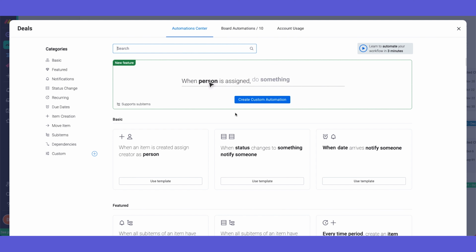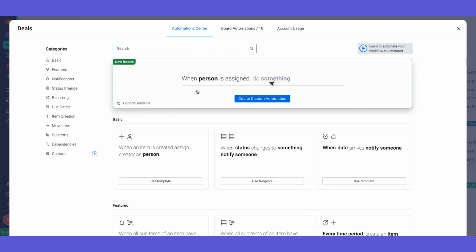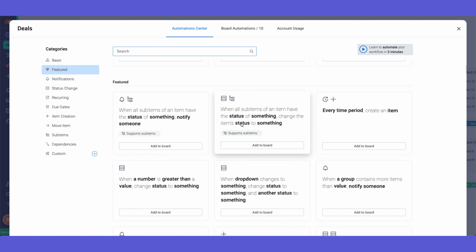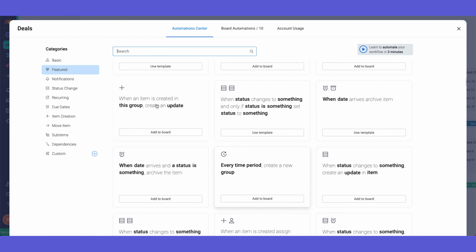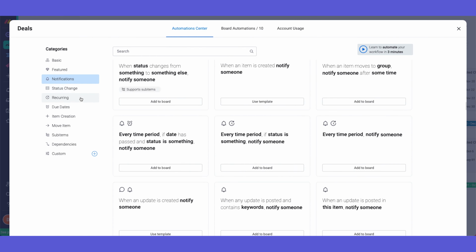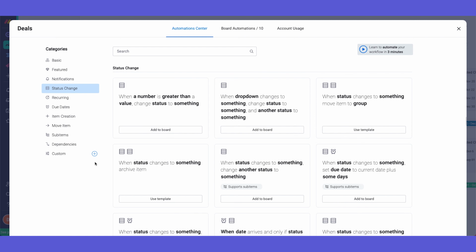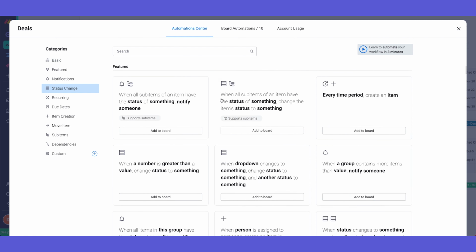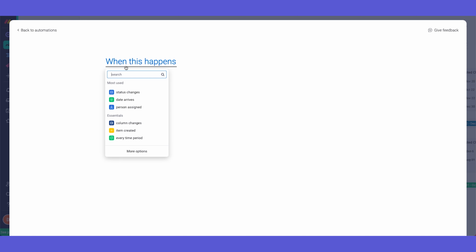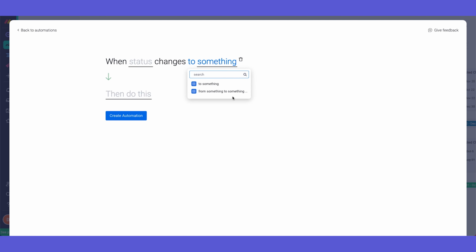The way that automations work is by triggering an action. So you can cause a trigger, like when a person is assigned, and the action can be anything you'd like. So change a status, move to another group, change the date, set the date of today, and so on. We can look at our many, many offered templates based on the categories, and you can get inspired and use them, or you can use our custom automation and build anything that you like. Like when this happens, then do this.